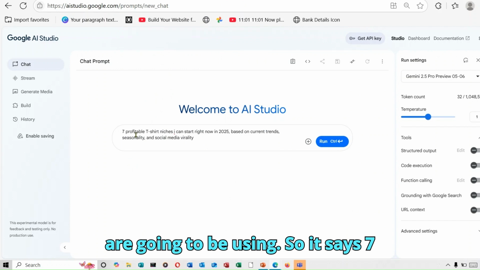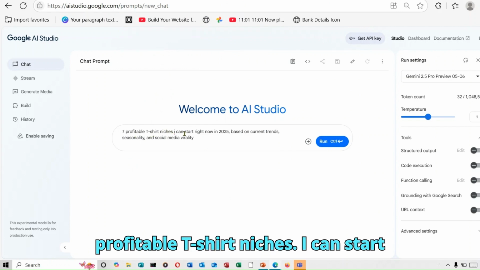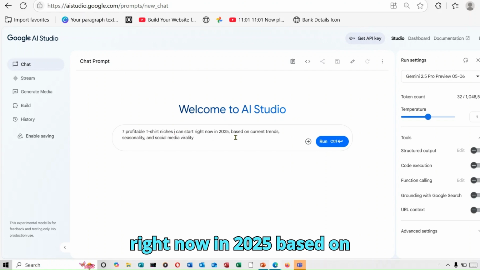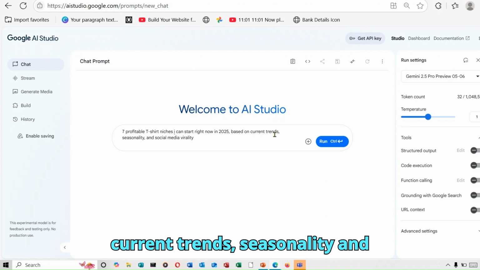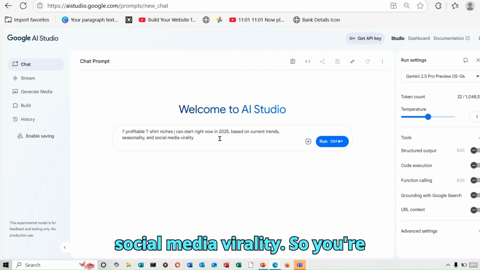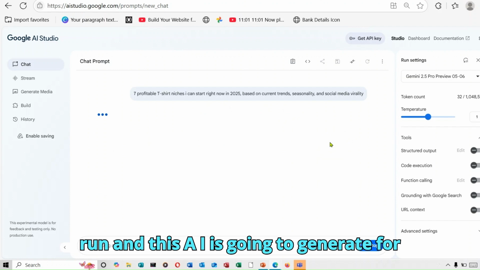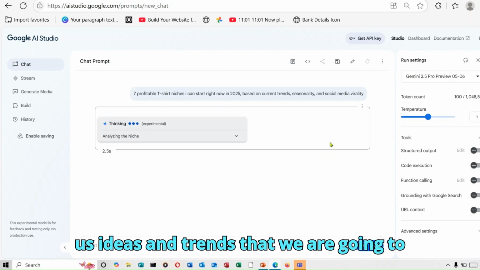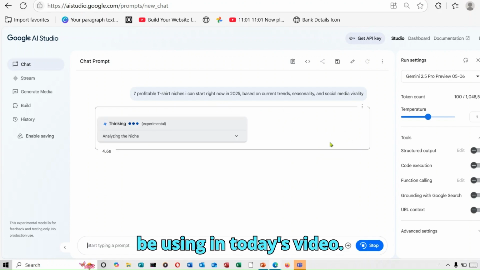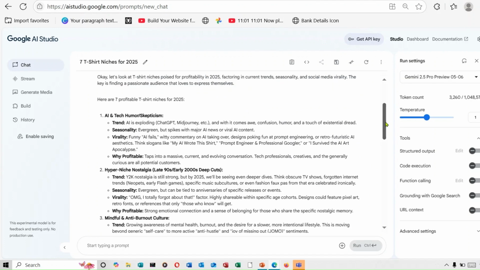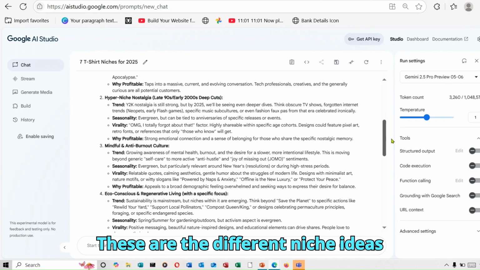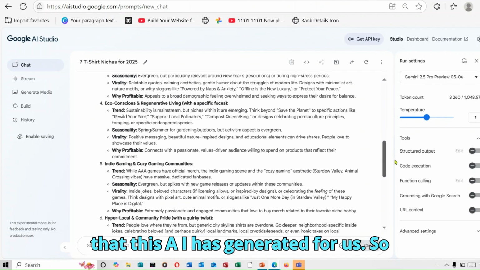So it says 7 profitable t-shirt niches I can start right now in 2025 based on current trends, seasonality, and social media virality. So you're going to click on this option that says run, and this AI is going to generate for us ideas and trends that we are going to be using in today's video. These are the different niche ideas that this AI has generated for us.